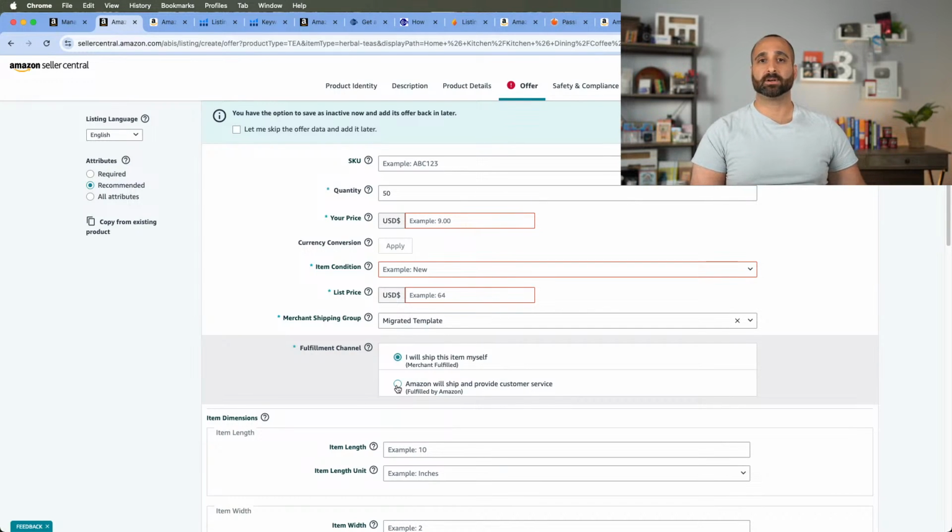fulfilled by Amazon. And that means that Amazon will take care of the shipping, the packing, and the customer service with the customers. And obviously, when you're FBA, you're Prime eligible, which means that customers can get your product within 1 to 2 business days. Or 1 to 2 days, really. It doesn't matter if it's a business day or not. When it's FBM, the dates are different.